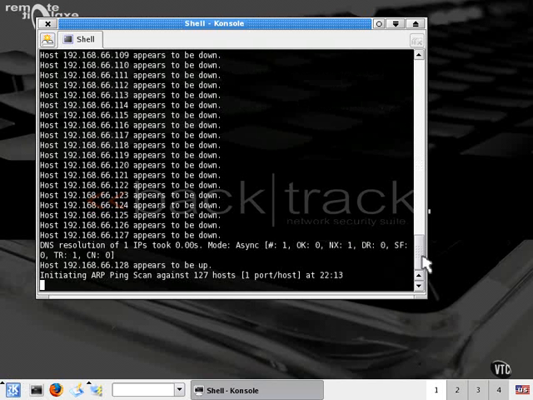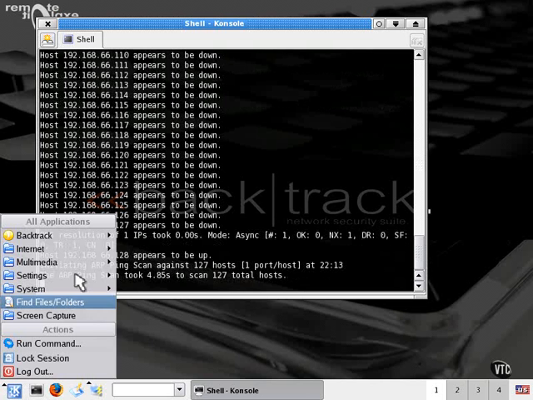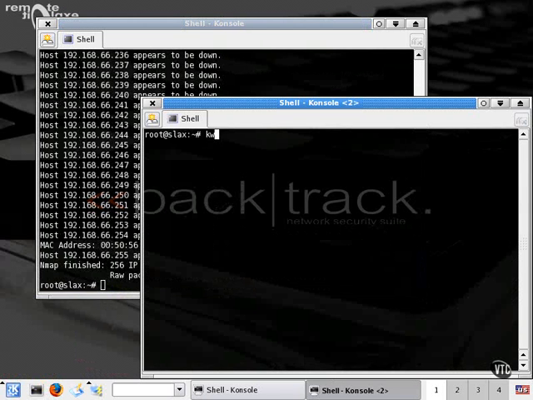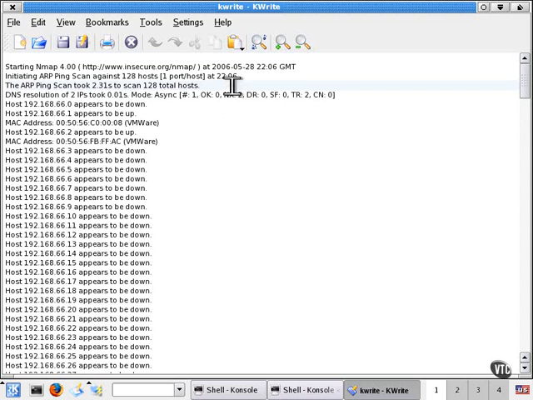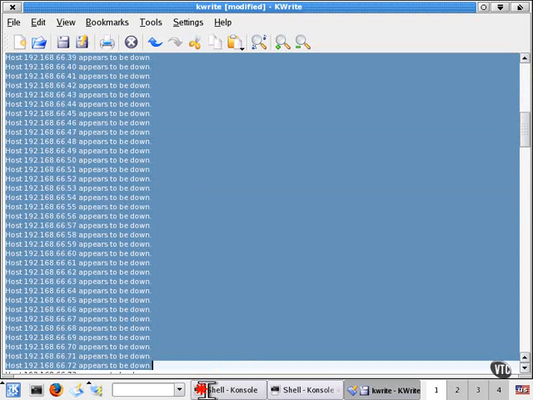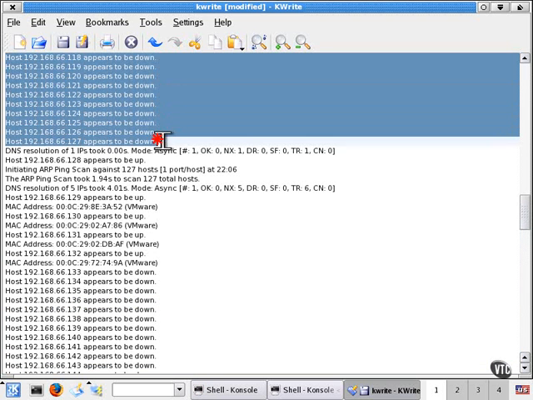As you can see, that scan went really fast. We've gotten a couple of different IPs that are up. I'm going to go ahead and pull up kwrite so we can see. And the file that I have is actually named kwrite as well. So this is an example of what you just saw. And if we look through this, we'll eliminate the items that are showing down. So we'll clean this up a little bit.